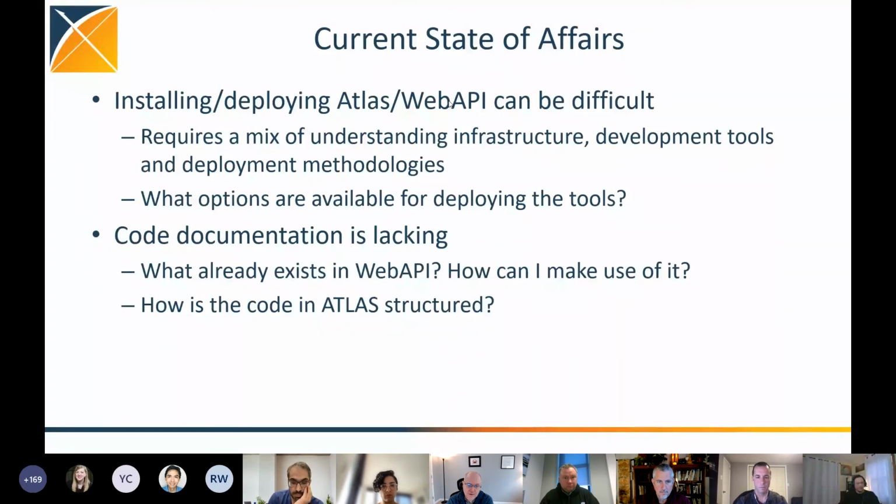The other challenge or opportunity we have is the code documentation. So it's hard to know what already exists in Web API and how to make use of it. Or if you run into a problem with Atlas, how might you go about finding the JavaScript classes or components that are used and potentially causing the problem?